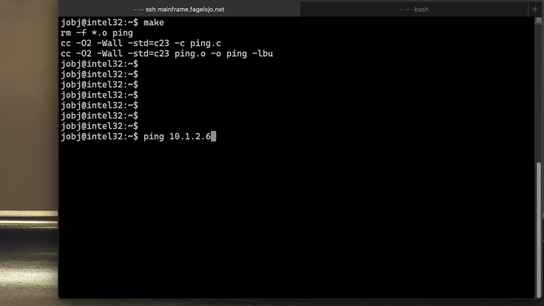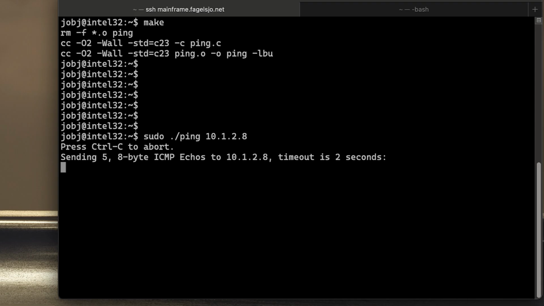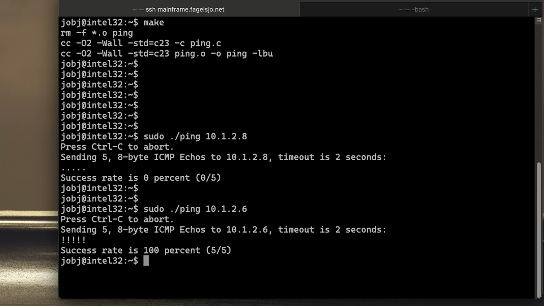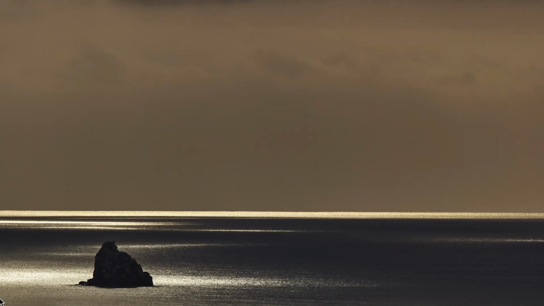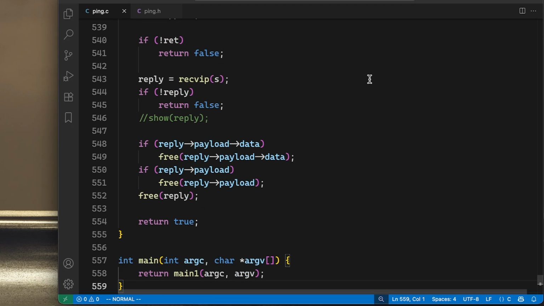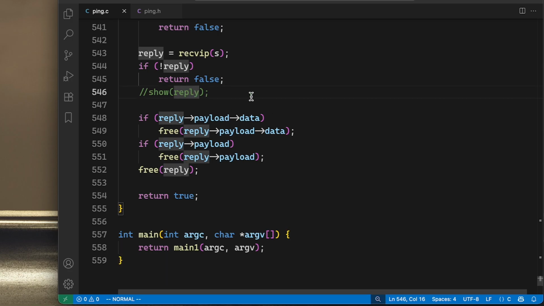Alright, let's start by pinging the thing that does not work, does not respond. Alright, that seems to be working like before. And what about the thing that should respond? Ah, would you look at that, ladies and gentlemen? It works. It all works. Every little thing works. Isn't it beautiful? Beautiful.